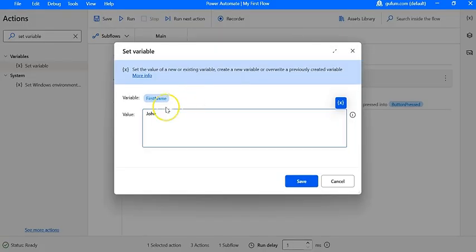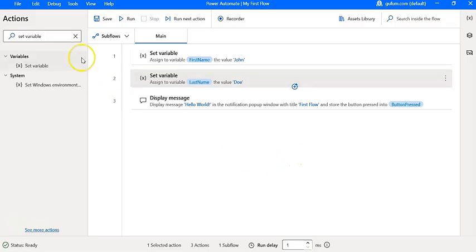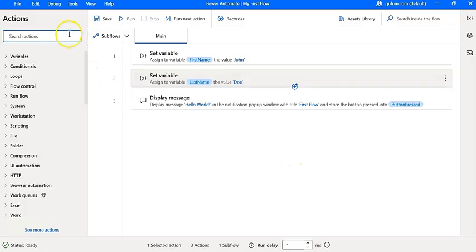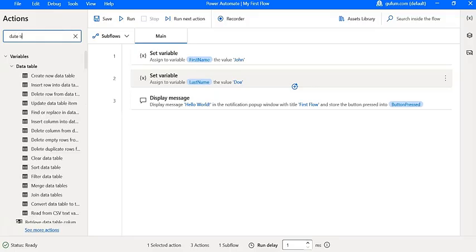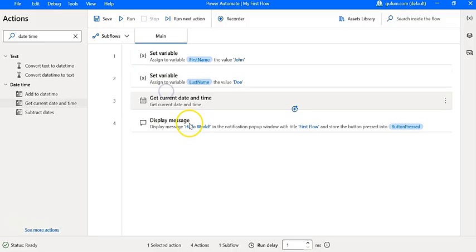Now I have to change this to a different variable name. Here I am going to capture the last name of the person and save it. Now we'll do something else too. We'll capture the current date and time. So let me type date time, and the action for that is get current date time. I will drag it after the set variables.